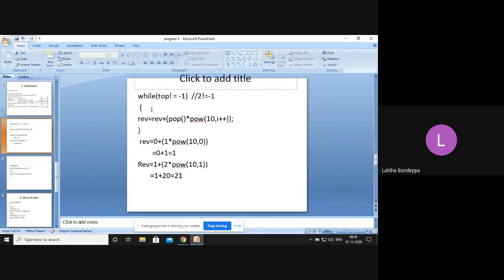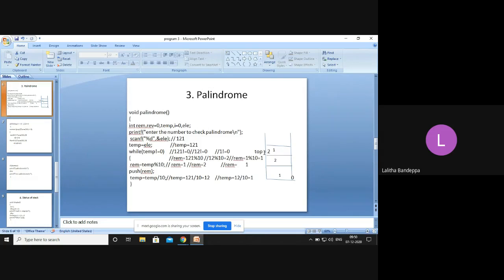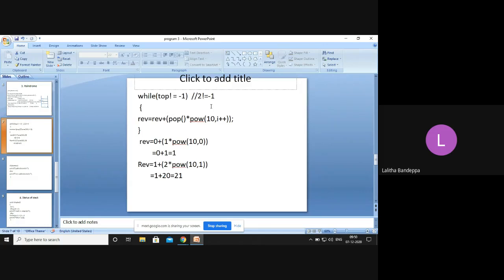So until this condition fails, you should go on doing. Now the top will move to 1. So second position finished. Now it has to move to 1. So in one position, is this condition true? 1 is not equal to minus 1. Yes, it is true. So reverse is equal to, what is the new value we have found out? Now reverse will no longer be 0 because it is 1.